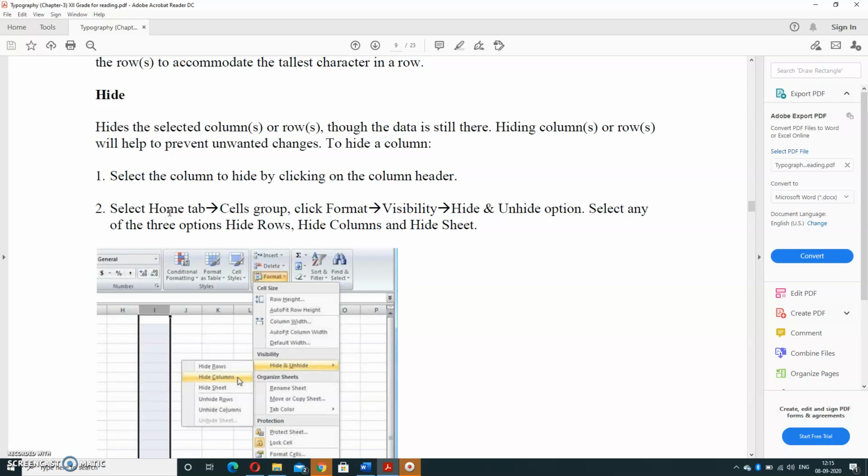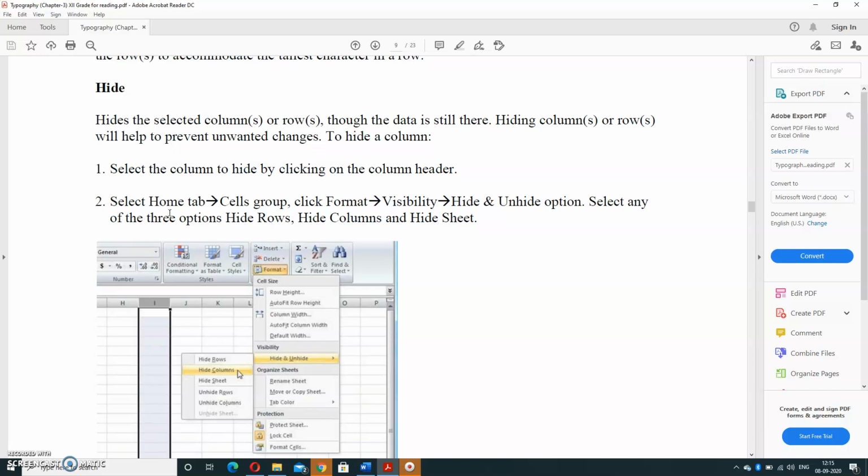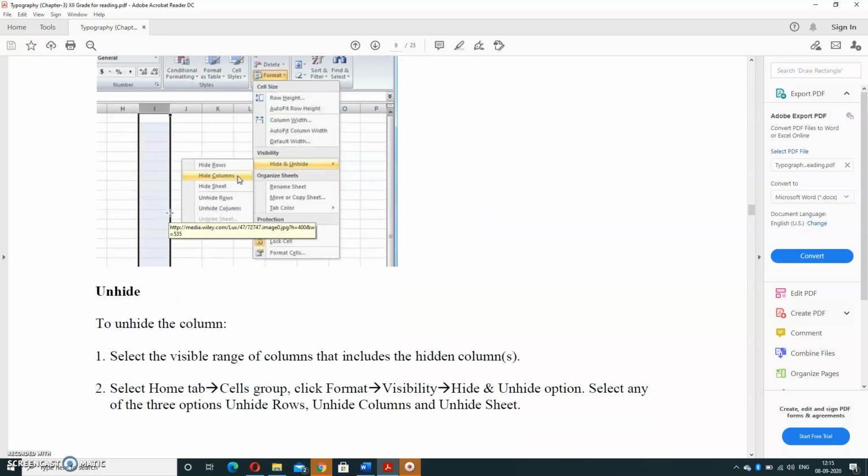It means when we select one time it will become hidden. Afterward it will become unhidden. To unhide, use the same option. Select the visible range of columns that include the hidden columns. Then select the Home tab, Cells group, click on the Format option, Visibility, and select the Hide and Unhide option.